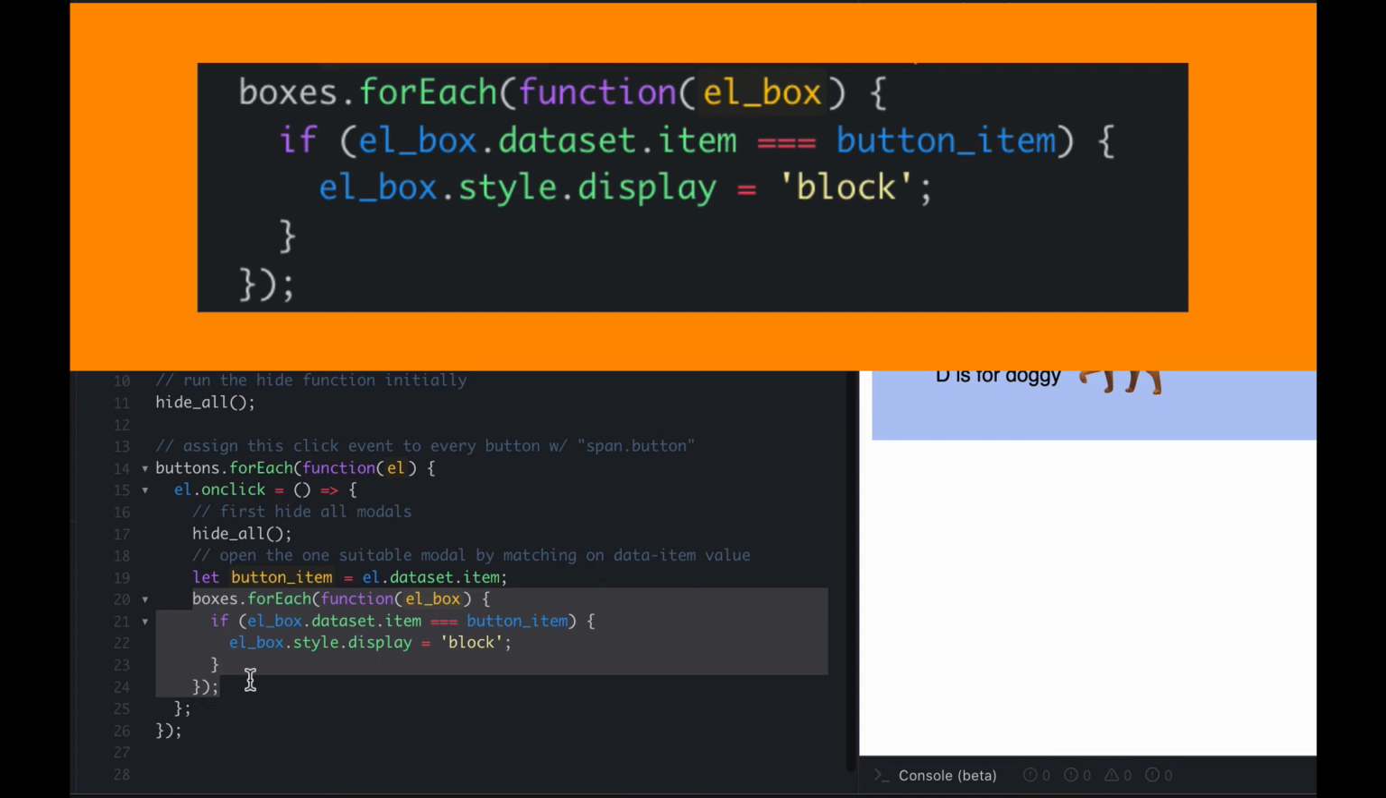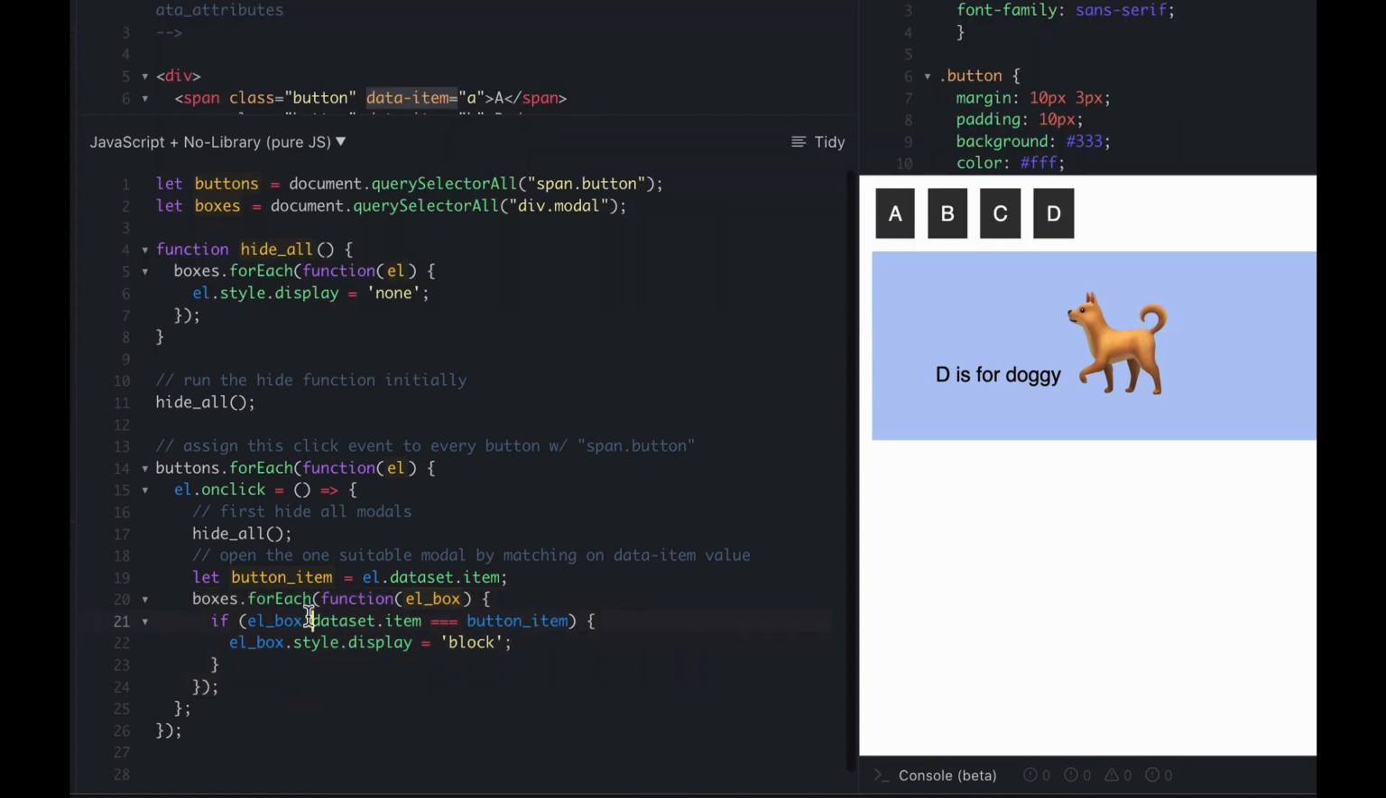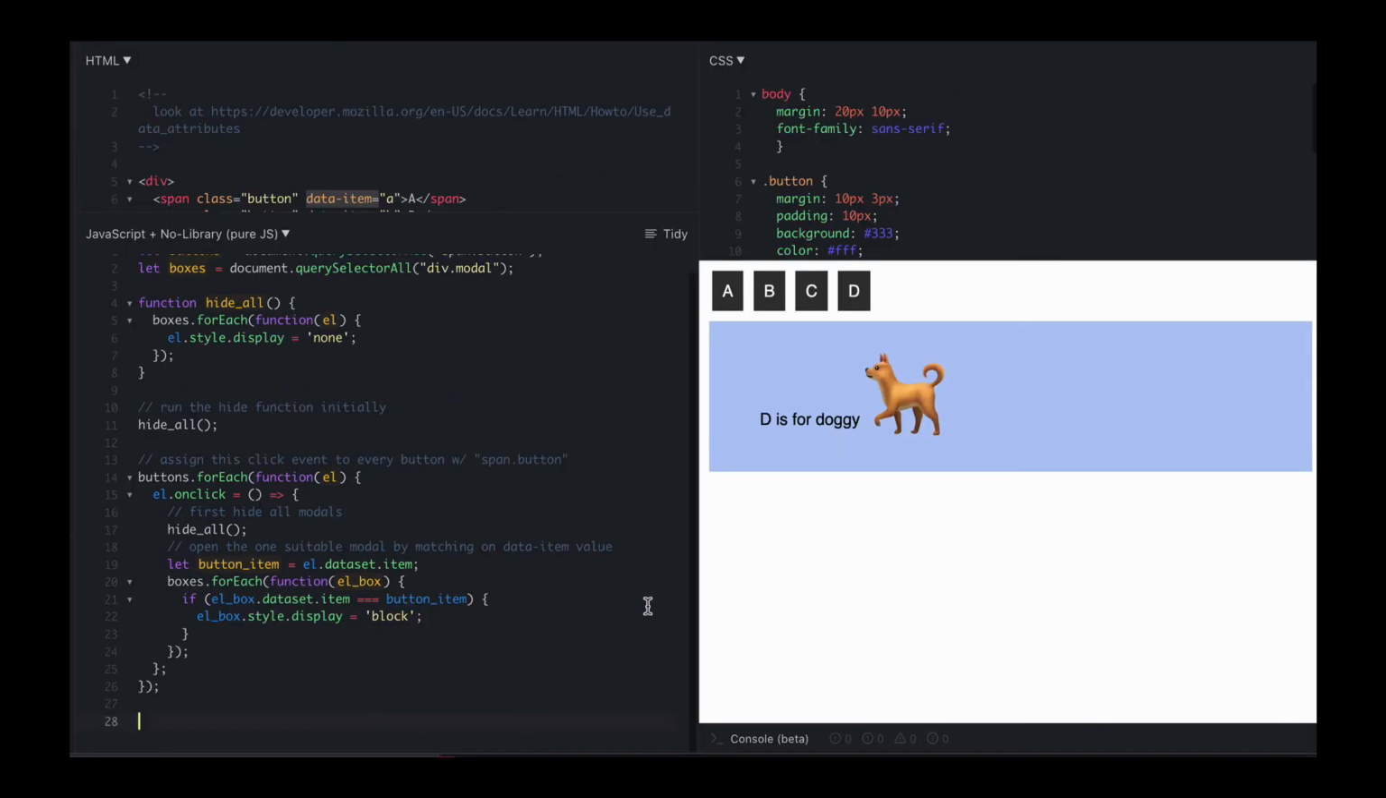Go through the boxes one at a time and check if dataset.item for that box, the one we're looking at right now, is exactly equal to the buttonItem, which is the value of the dataset attribute on the button that was clicked. If it is exactly equal, then show that content element.